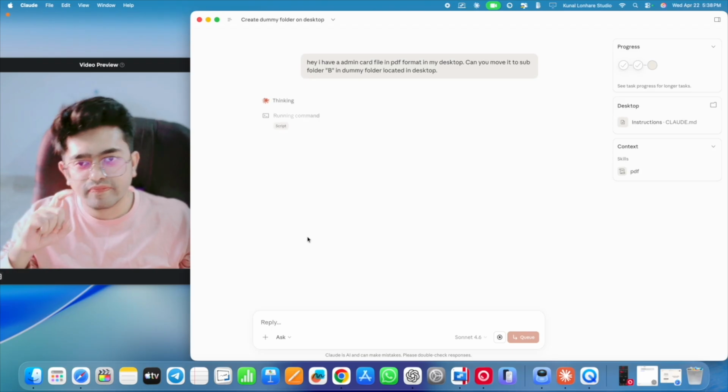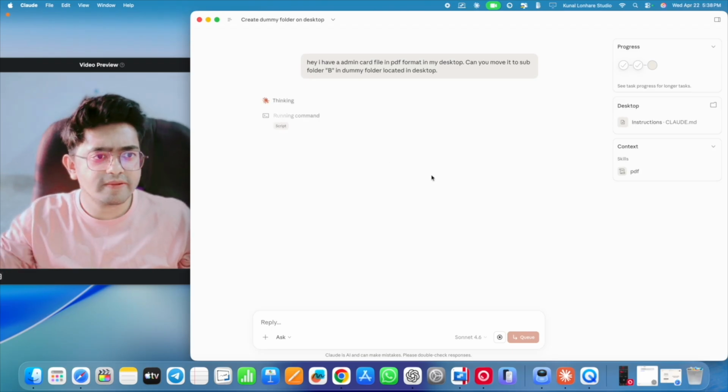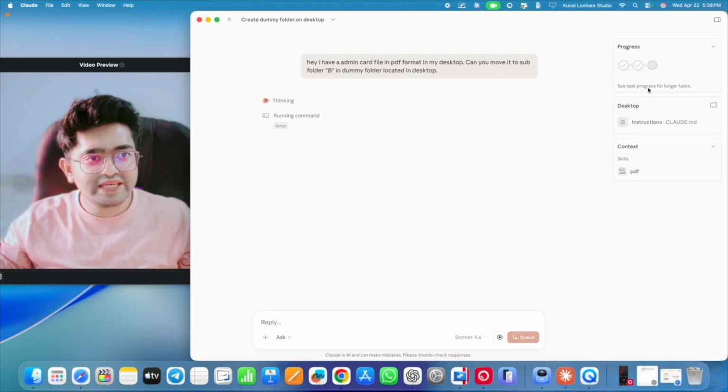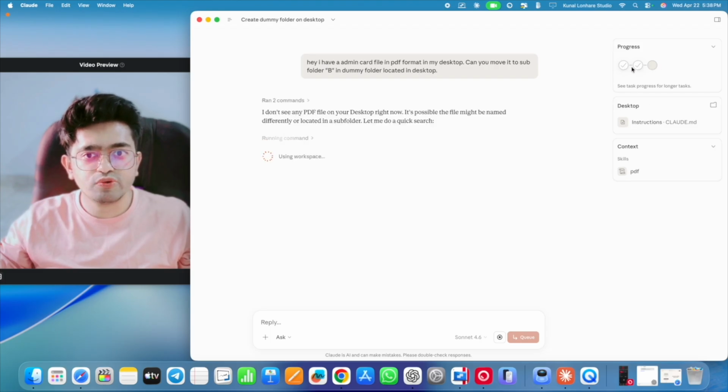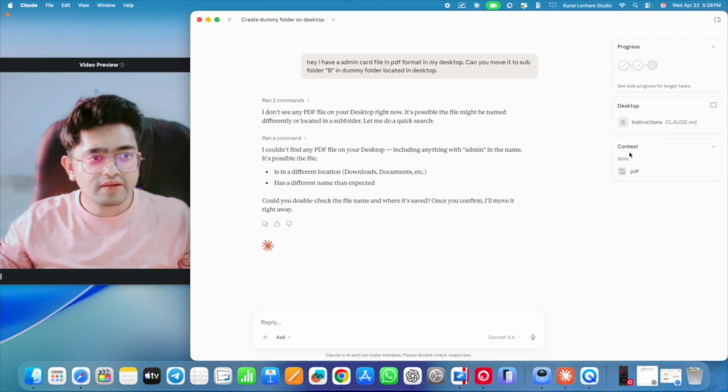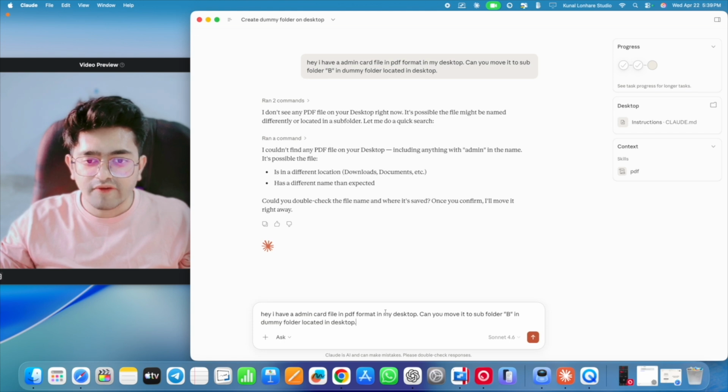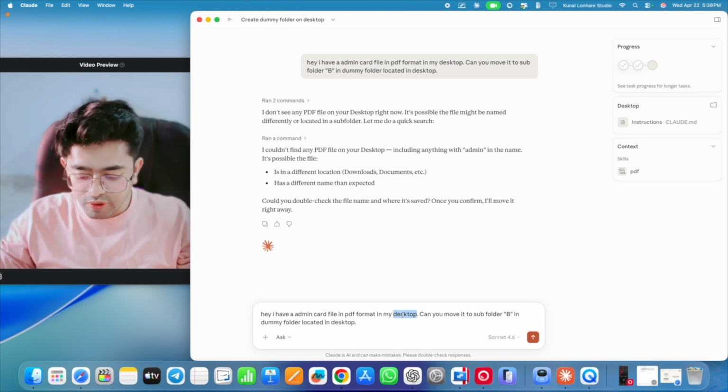So you can see it's running the command, and by the way here you can see the progress. Out of 3 steps, 2 steps are done and 1 is happening. And for context, it is using the PDF, so because of that you can see that. Now it says I don't see any PDF file on your desktop right now. It is possible. Okay, sorry. What I did is that, sorry, here I have the admit card in my downloads, right?